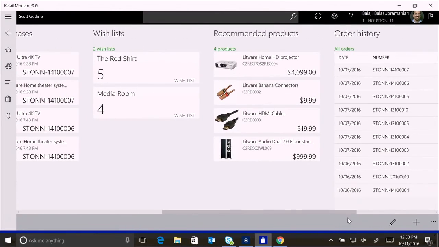More importantly, we can see a set of product recommendations that have been made by Cortana Intelligence to suggest what products I want to recommend to this customer while they're in store. This is based on the past purchase behavior. This is based on what the customer has put in their wish list. This is based on the behavioral data that we're collecting from website clicks to be able to make those intelligent recommendations so that I can have a good conversation and meet my customer's demands.